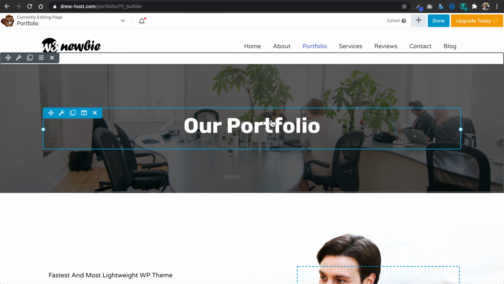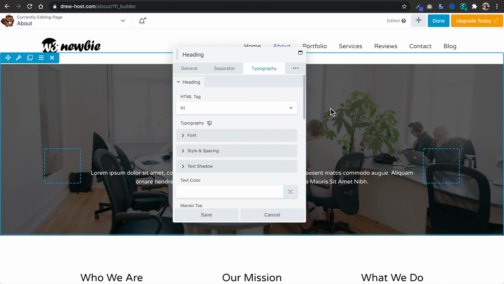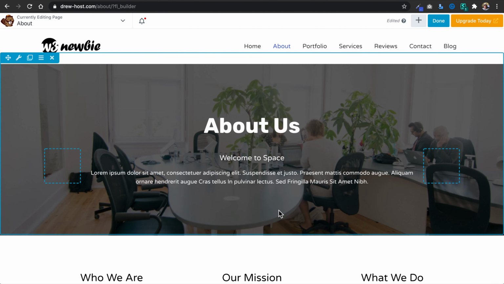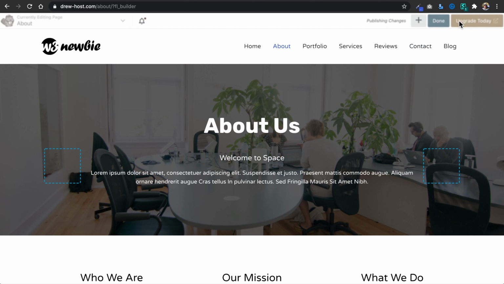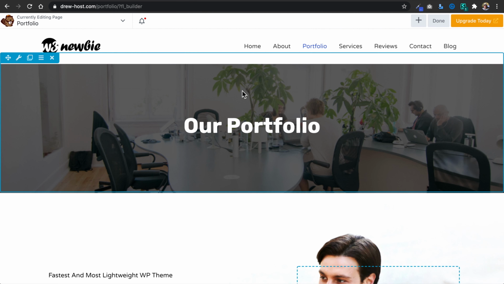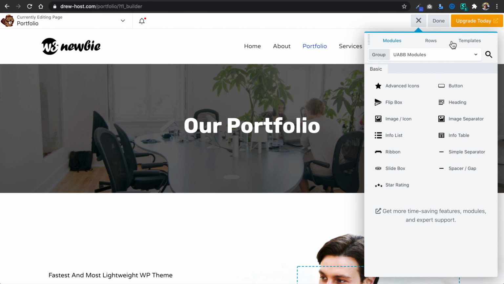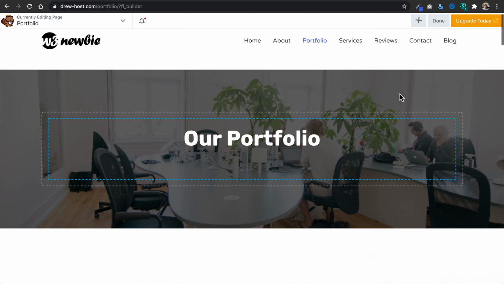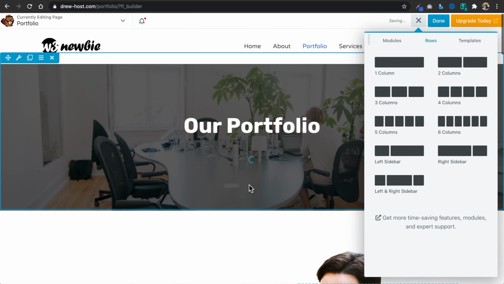Okay, so now with the portfolio heading added, let's add the text that appears underneath that, but that's going to be in a 3-column section because we have those little boxes off to the side. So what we'll do is add a new row inside of the row that we already have. So let's hit the plus sign and then go over to rows and we'll add a 3-column row.